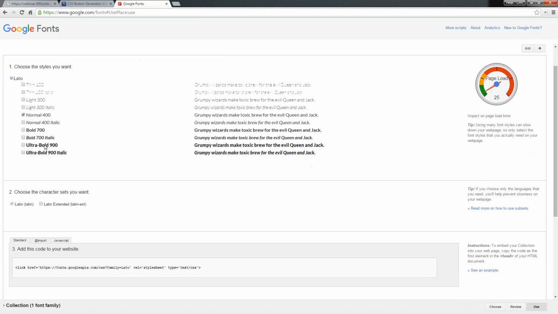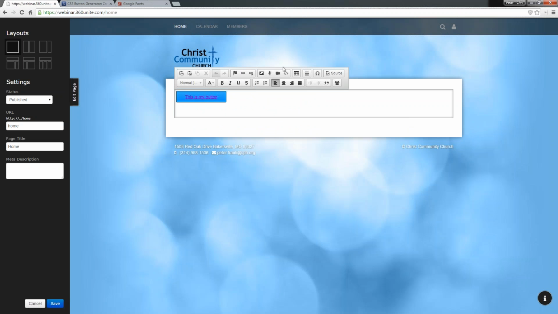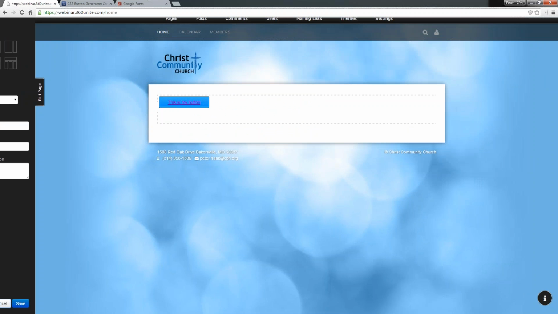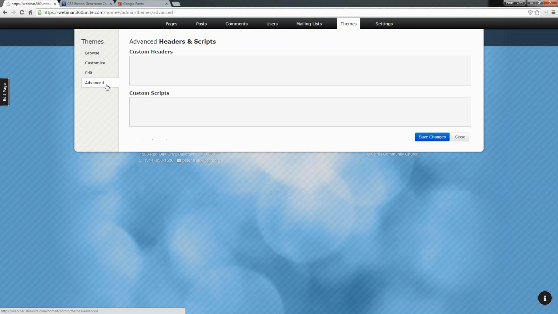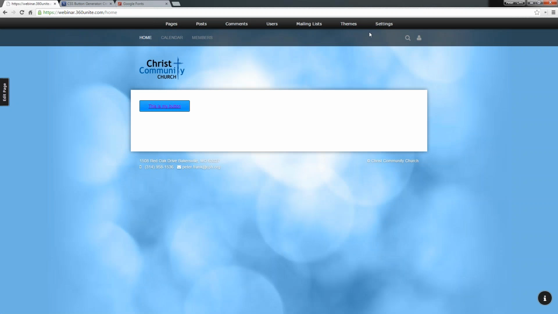So we'll just go with this one here. And you'll see down here it's add code to your site. So we've got this link here, and it's basically linking to the CSS for the font to say we can now use the style. So we're going to go ahead and copy this. We'll go back to our page, and we'll hit cancel on there, go up to themes and advanced, and go under custom headers, and we're just going to put this up at the top. And this is now linking to this external CSS file, and we're going to save our changes there just to make sure it locks in place.